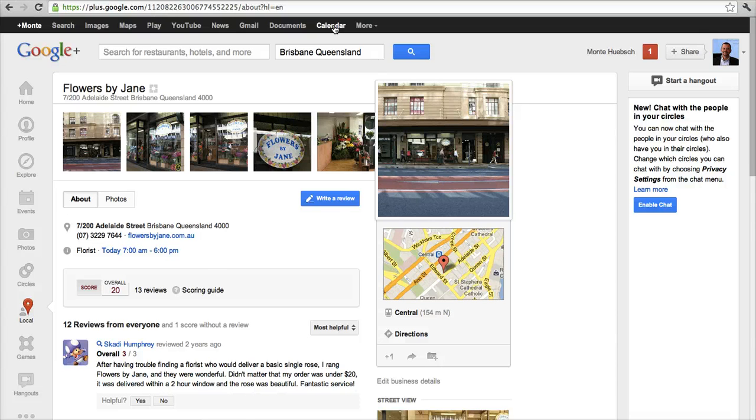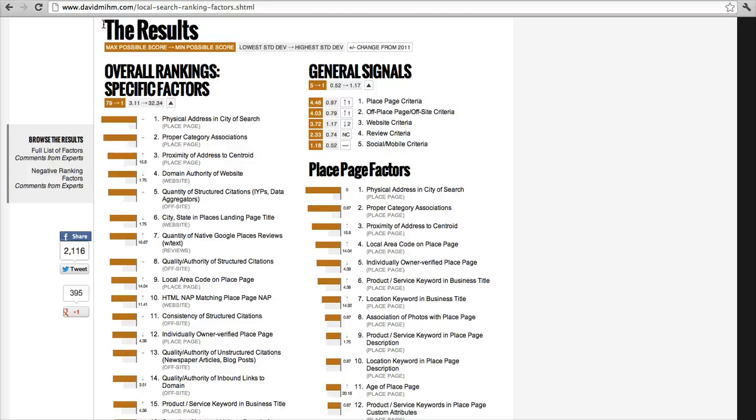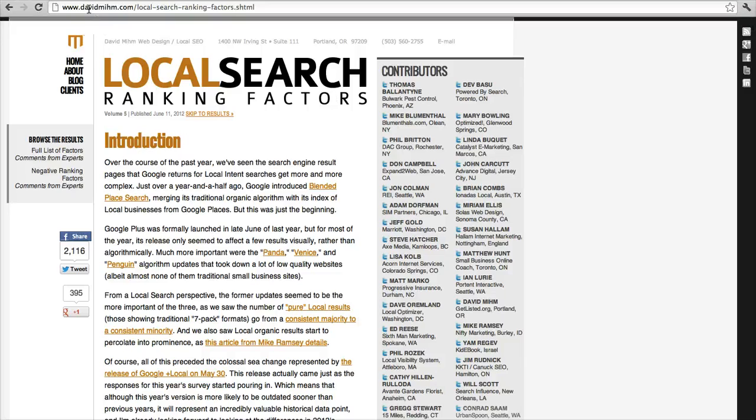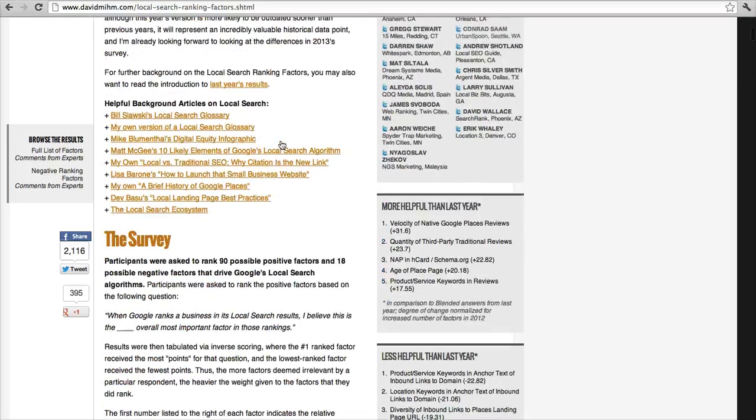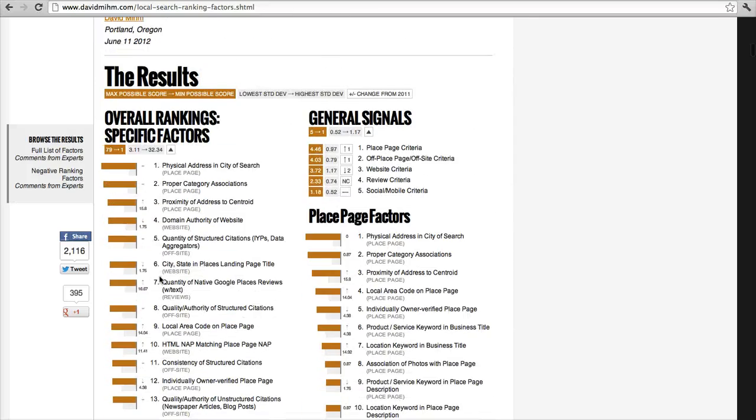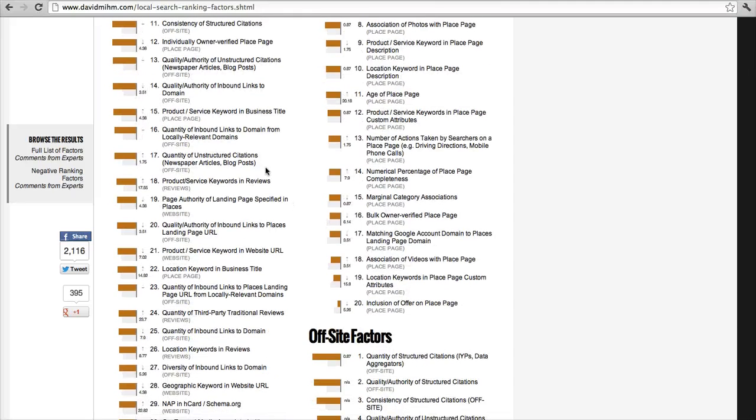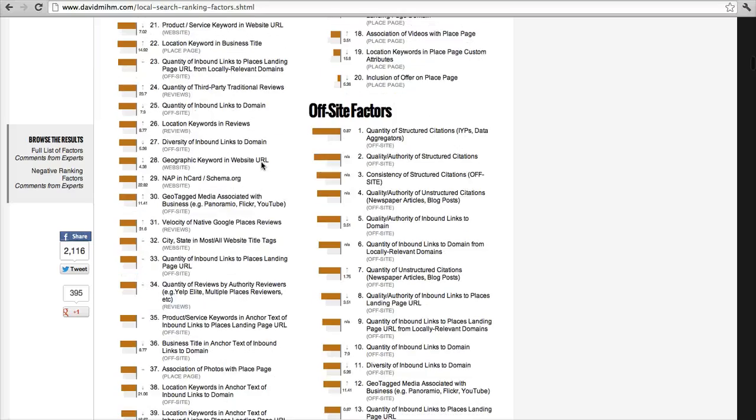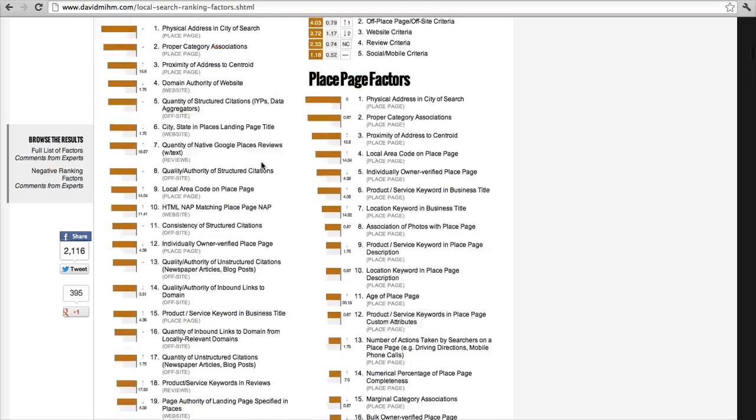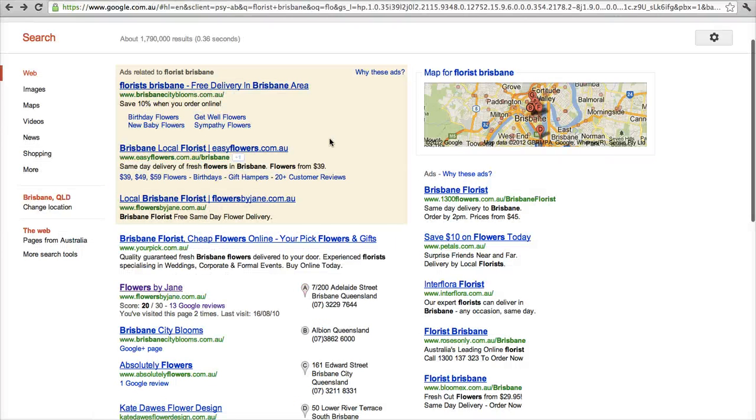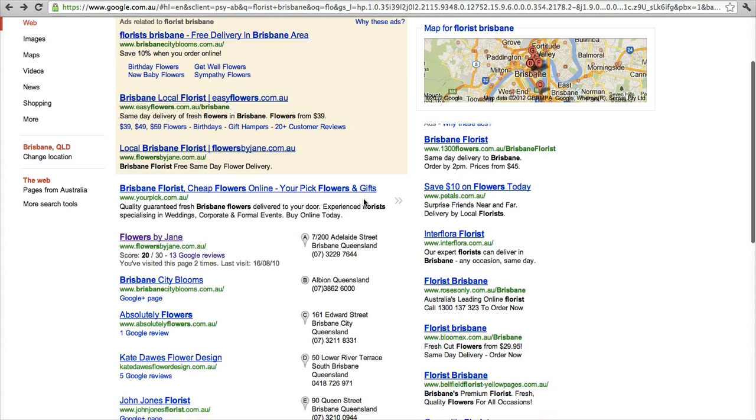Is there a way to optimize for this? Yes, there is. Just search on "local search ranking factors". You'll end up at David Mihm's site, and here he lists from the worldwide experts in local search how to optimize your Google Plus presence. This was released just as Google was changing it from Google Places to Google Plus Local, but all of the factors and how to do this still pertain. Very, very powerful. I implore you to use this so that you can be found here, both in paid search and in Google Plus Local.